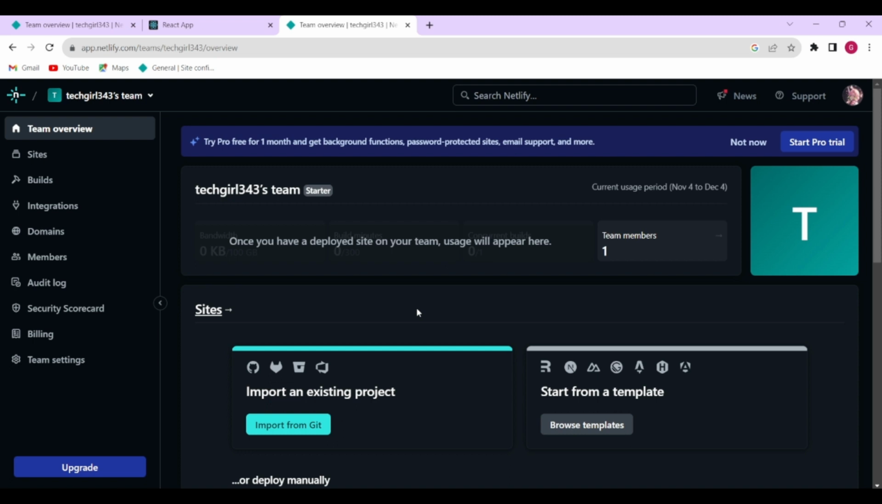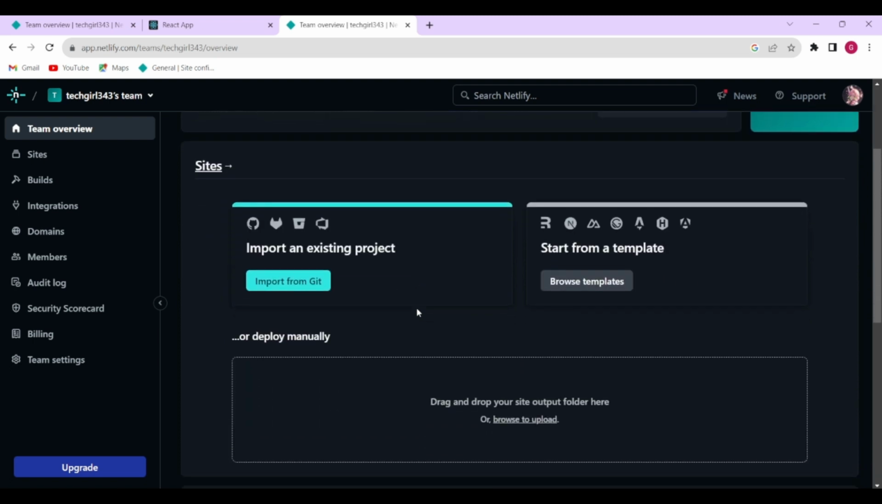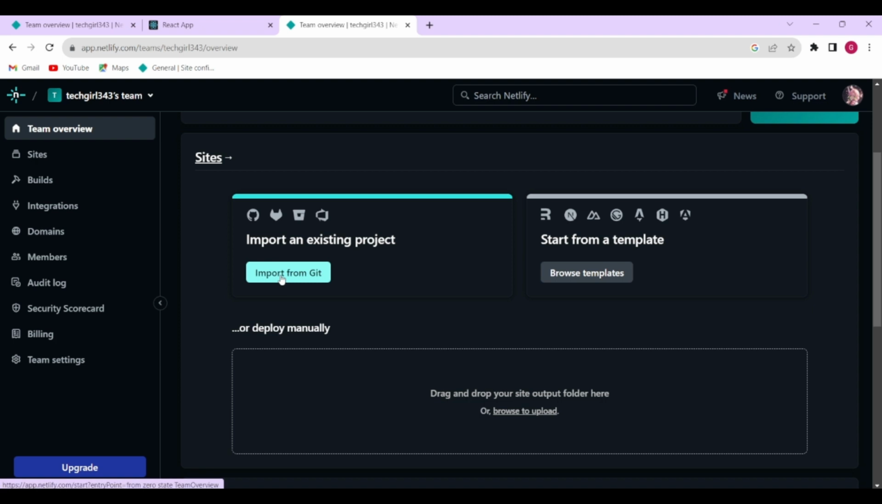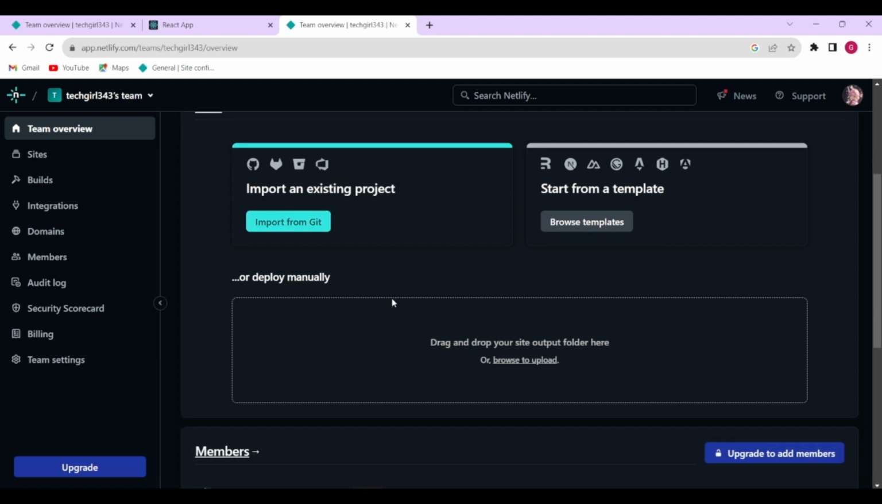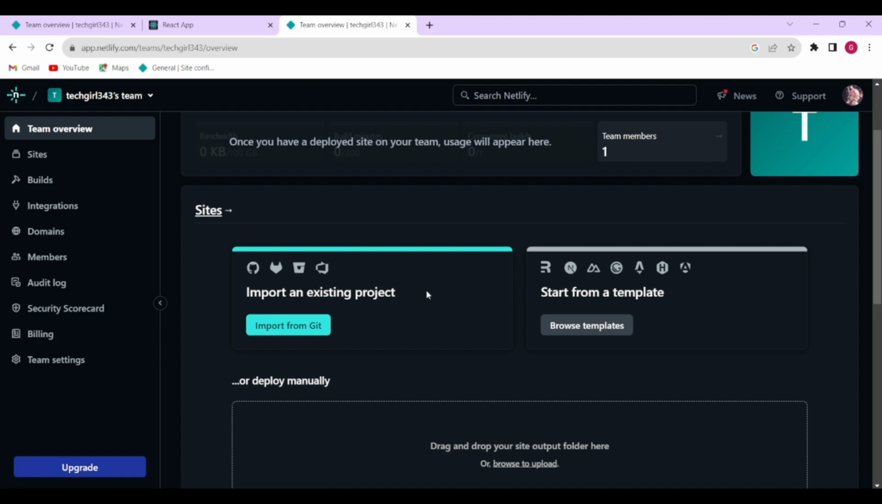So here we can see two ways that we can deploy. One is that we can import from Git. As I have the project already in Git, I can do this. Or you can also not have that project in Git, and if you have it locally, what you can do is you can make a build by running the command npm run build and then drop your build folder here, or you can browse to upload that build folder here and then you can deploy it. So this is how you can do it by using the Netlify app.